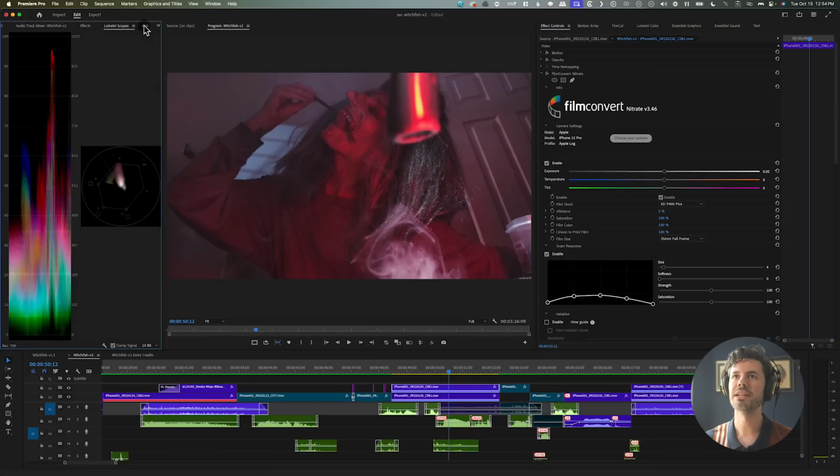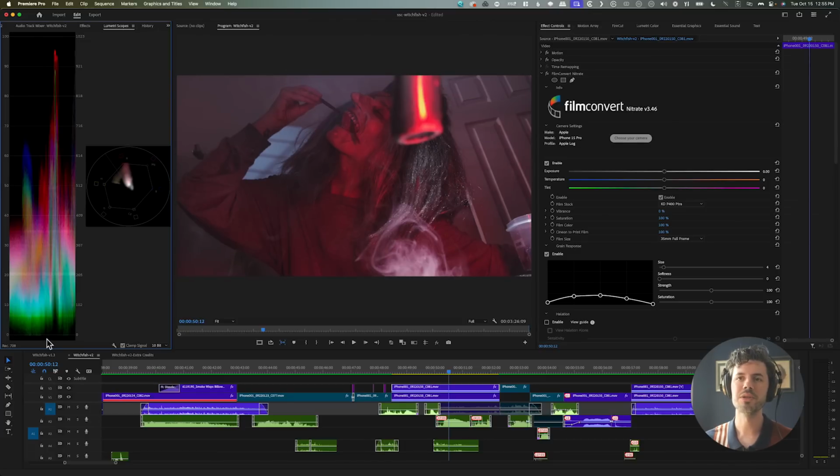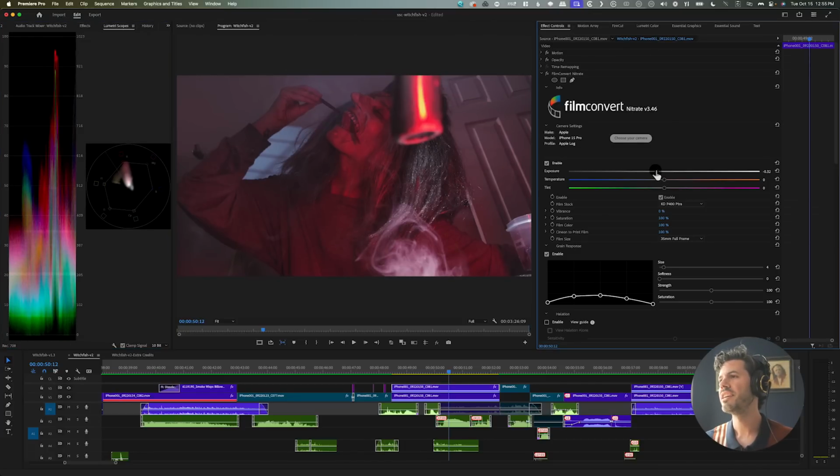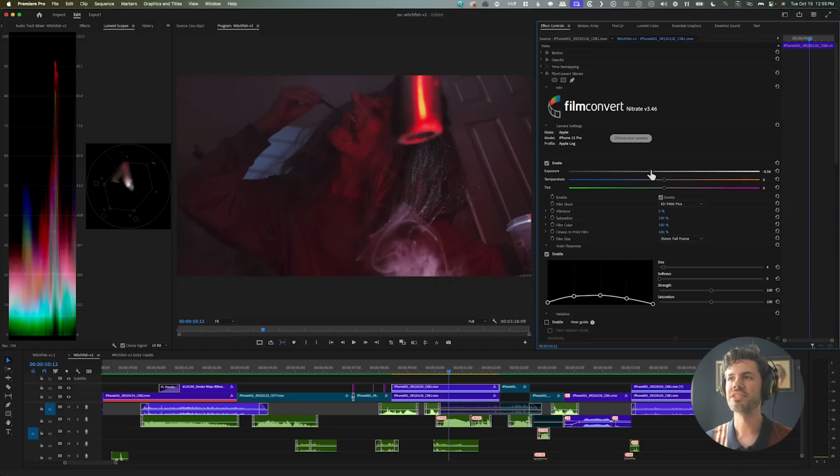And if I pull up my Lumetri scopes, I can get an idea of how much room I have to play with. Once everything's dancing on this bottom line, there's no room left. And I brought it down about half a stop like that. And now we're starting to get a little spooky. I think I also brought the temperature up just a little bit.